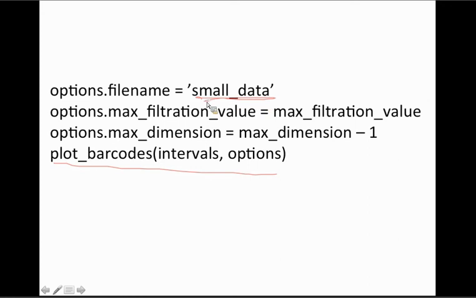I can give it a file name. I can put in the maximum filtration value. So how high up in radius do I go? And then how high up in dimension do I go in terms of plotting my barcode? So we can go ahead and put in our options, and then we're going to plot intervals for our barcodes.